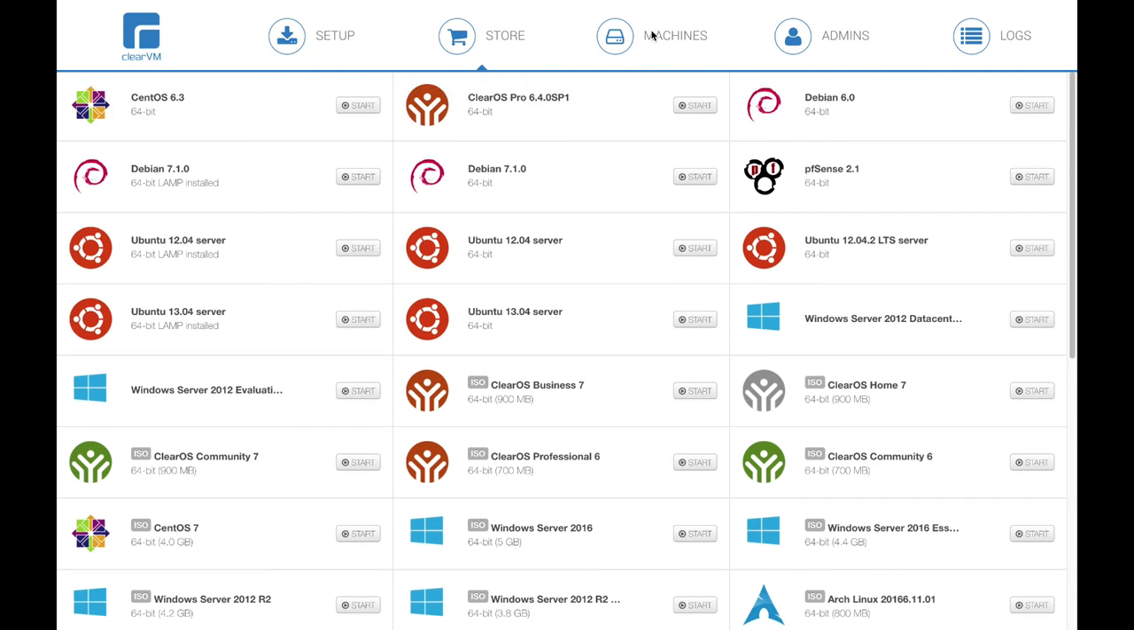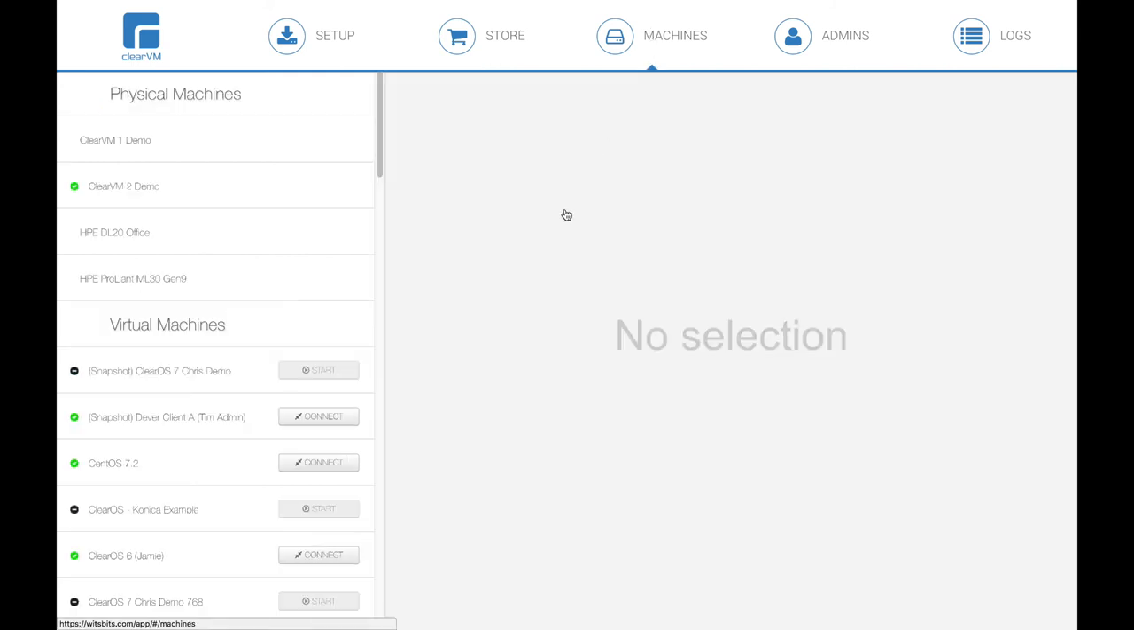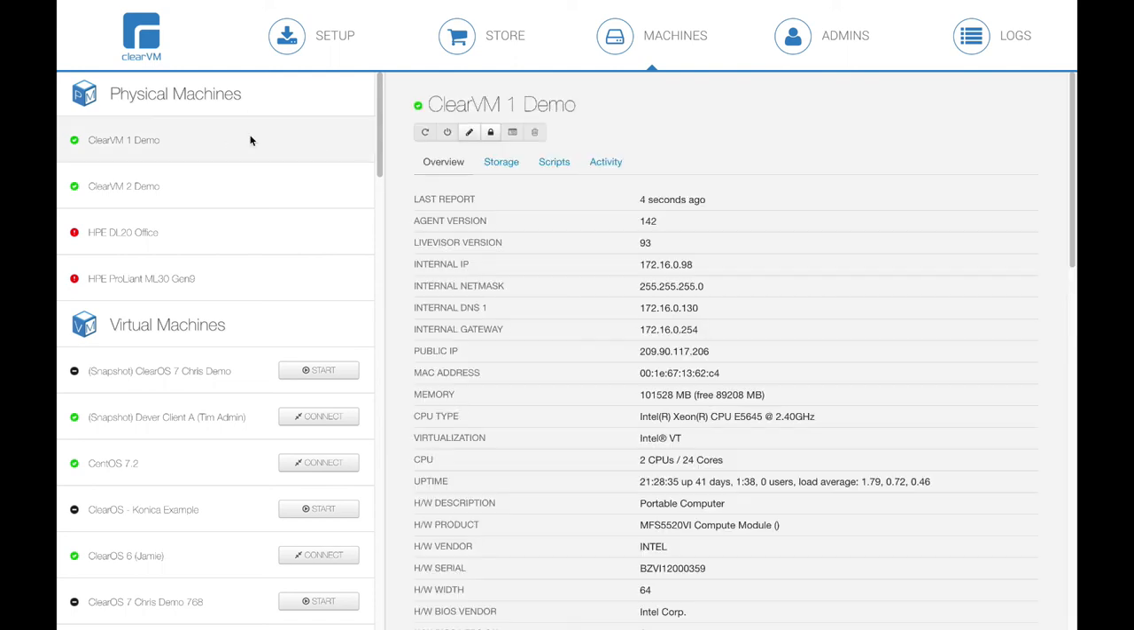This is a quick tour of ClearVM, gives you the ability to see kind of the general functionality. I think the value of putting ClearVM with ClearOS images on top of it gives you complete flexibility in architecting and building your environment in a way that makes sense given your needs.